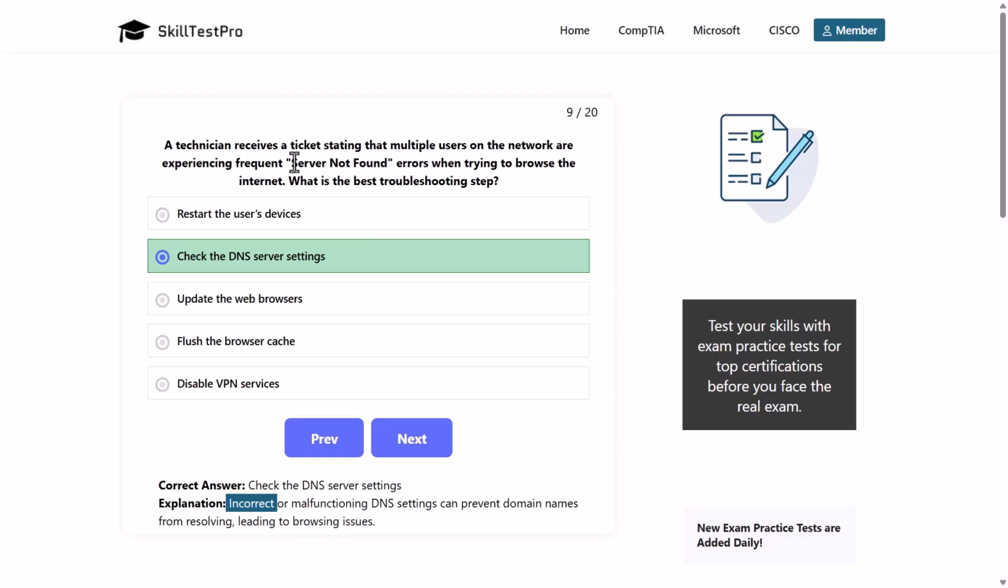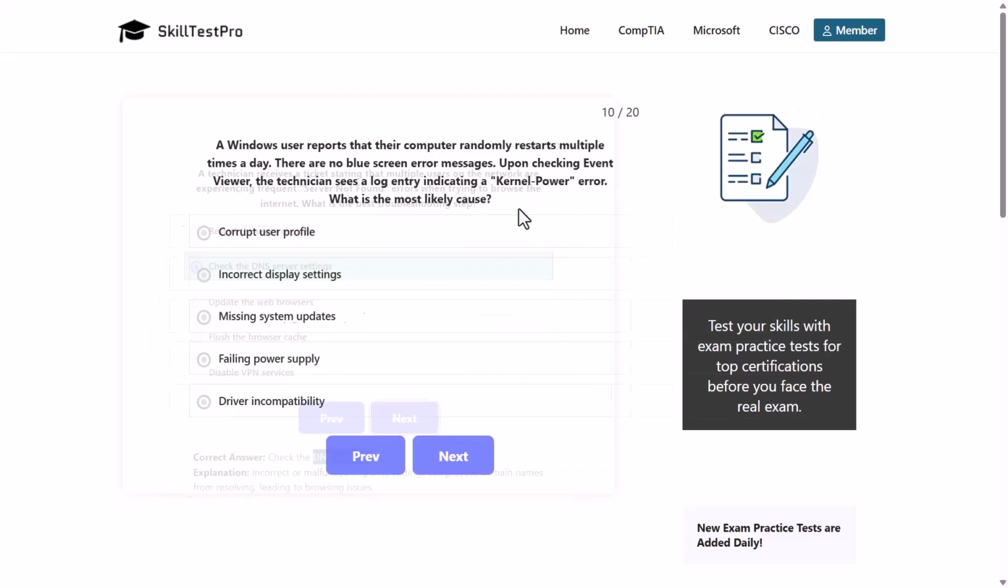And almost always when there is server not found or when it is related to web, it would be DNS in your exam answers, or something related to DNS server, as those problems are mostly caused by DNS domain or IP resolution. Next question.